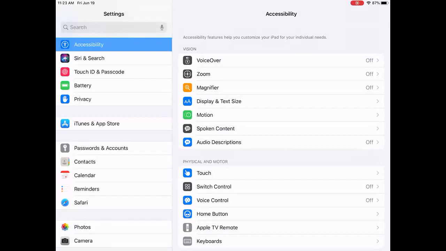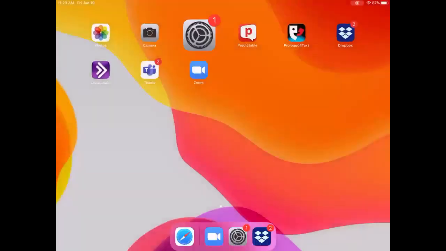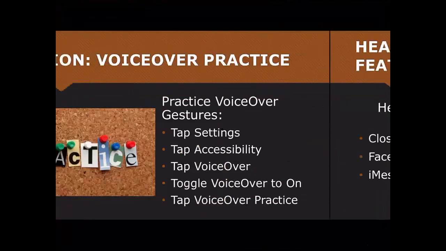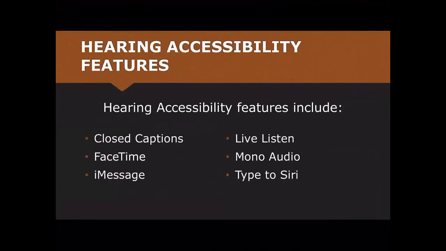So I want to go back to my PowerPoint and talk a little bit about hearing accessibility features. Hearing accessibility features include closed captions, FaceTime, iMessage, Live Listen, mono audio, and also Type to Siri.